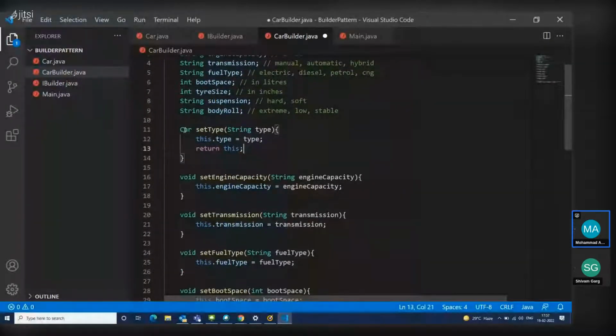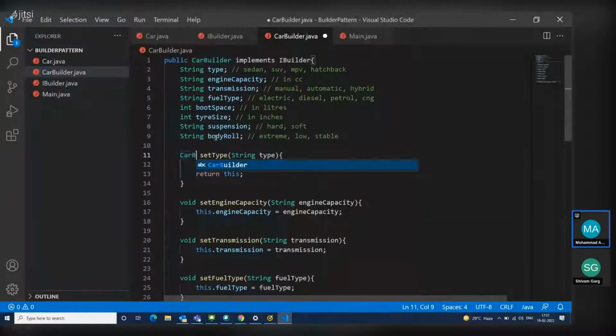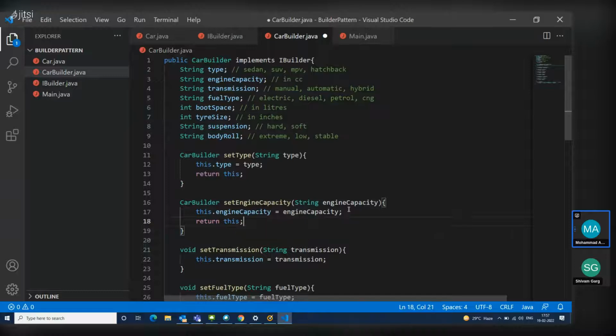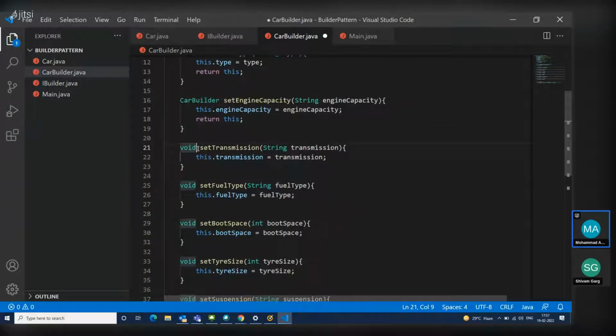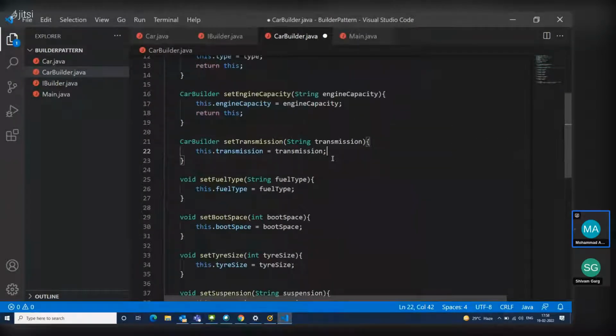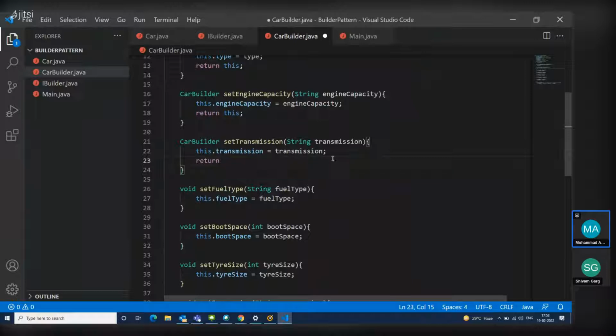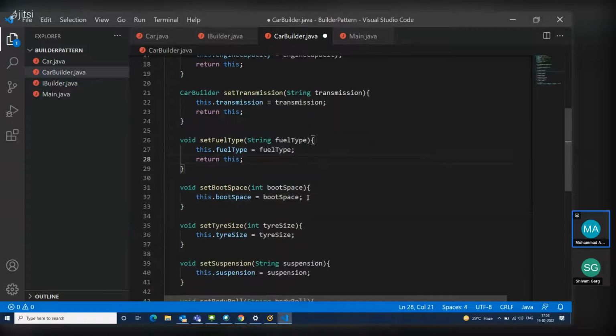So this should be car builder, right? Yes, it should be car builder. Got it. I think this is a better method. We should go with this only, because in that case we can chain, right? So return this. But then at the end, let's say we added all these, then we'll chain and then we'll create it. Okay, that's fine. Return this, and then return this.